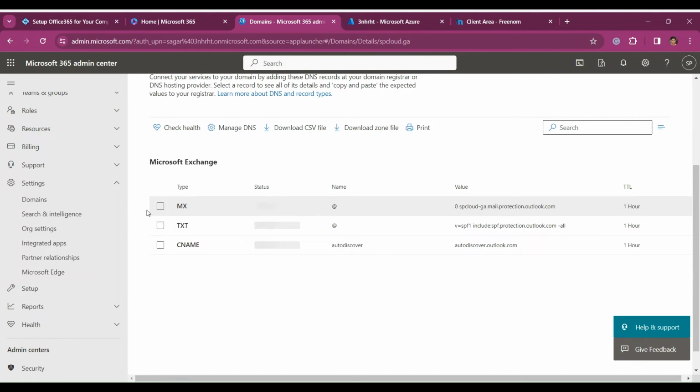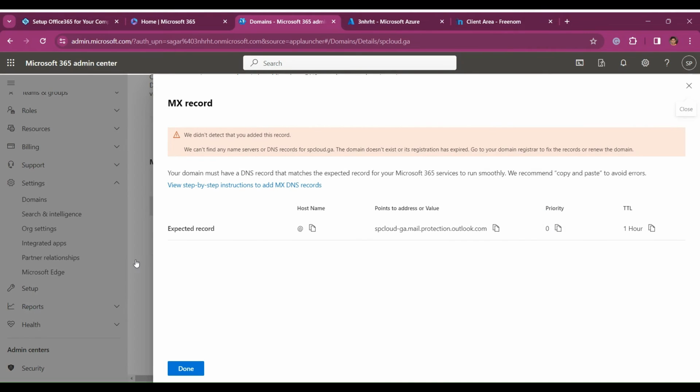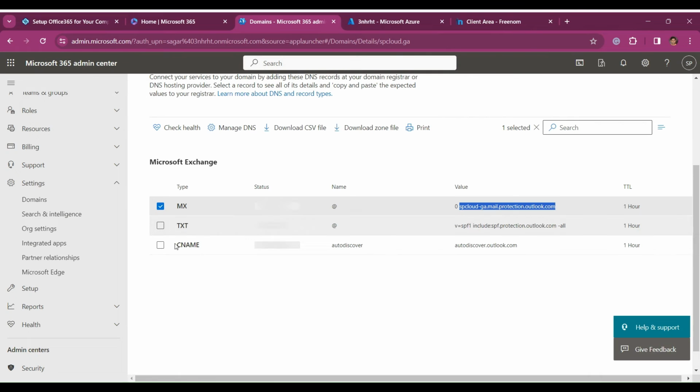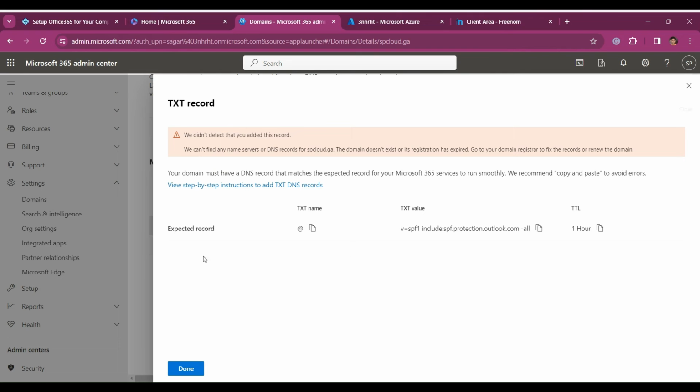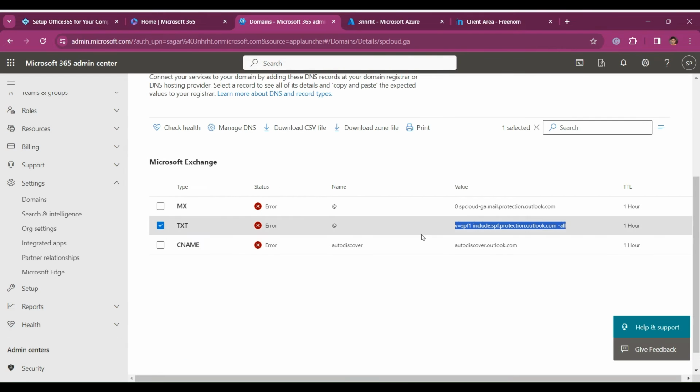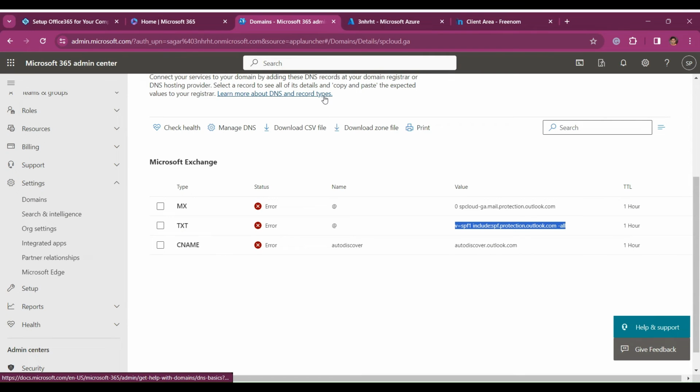Can you see this? This is the MX record. This MX record is nothing but your domain's mail exchange server name. Then it will give a TXT record. Can you see this? This is the SPF record actually. Then it will give you a CNAME like this. All this domain information, all these records, you have to add again in your domain registrar.